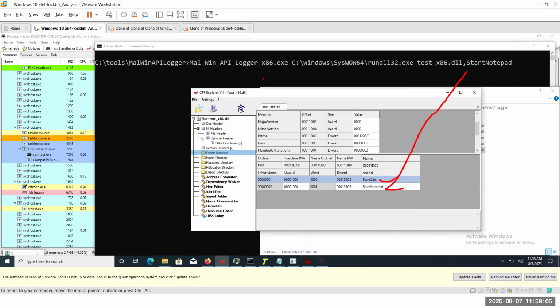So now my command, since this is a 32-bit DLL, I'm going to use the x86 version of the logger. Here it is. And again, my DLL is the 32-bit version, so I'm going to use the 32-bit version of rundll32, which is present in this path. Now I need to provide my DLL name and the export. So here is my DLL name and this is my export. Now let me execute this command.